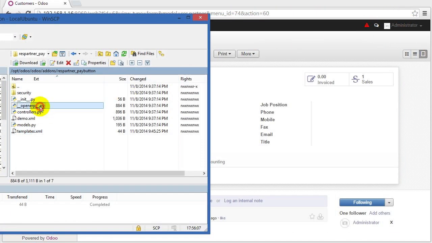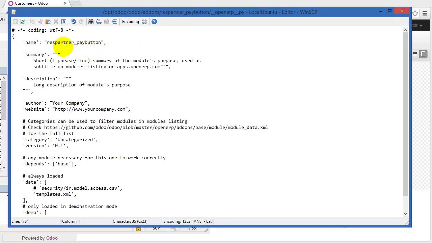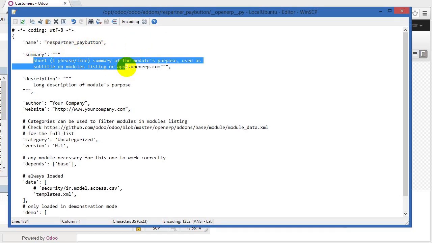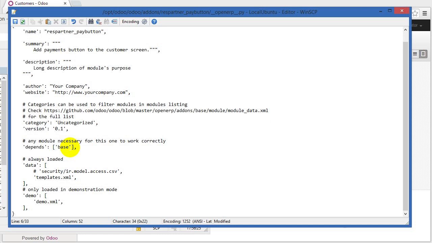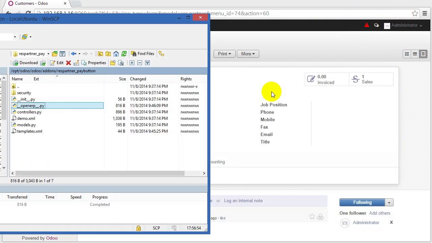Let's go to the OpenERP file, and you'll notice that we have our resPartner_pay button, and we can put in a description. We're going to say add payments button to the customer screen, and we're going to add the dependency for sale, because we're going to be looking at that module. We know that we're only going to use this if the sales order module is installed, because if it's not, you're not going to see that menu. We'll save that. You can fill all the other information in, that should be standard. The purpose of this video is to show you things you might not already know.